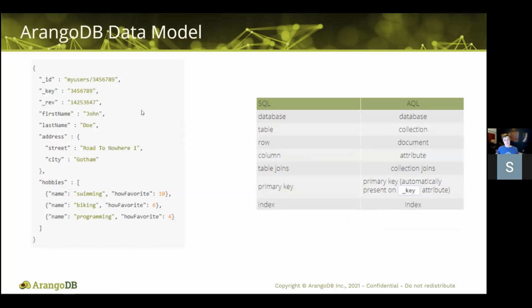This is a quick look at the data model. Our document collections support full JSON documents. And so as you can see, this is sort of a comparison between SQL and AQL. So being table to collection, row to document, column to attribute. So if you're familiar with NoSQL databases, that's what we support in comparison to SQL.